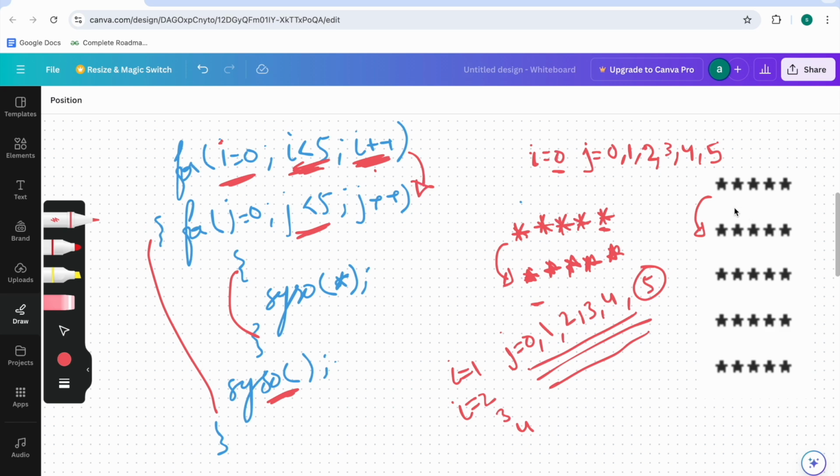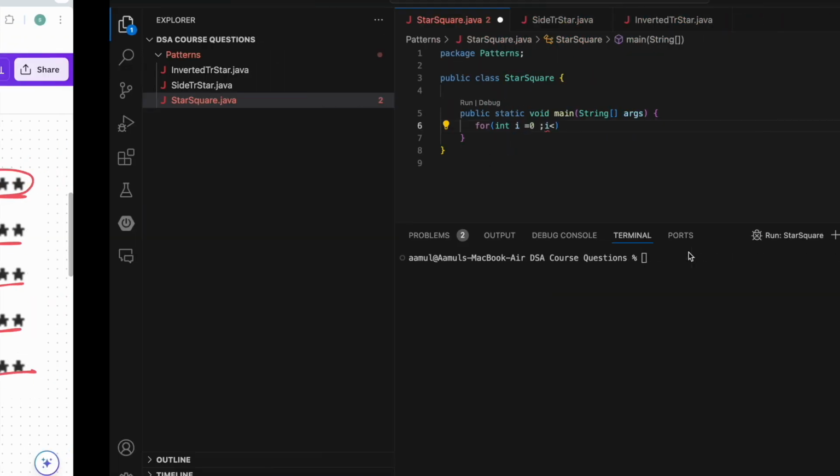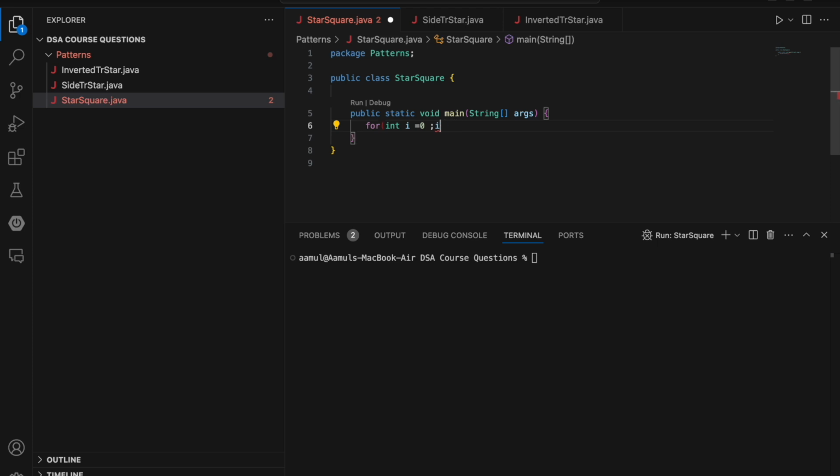And in this way, our whole set of star lines are printed for each row. For each row, we have 5 stars. So this is the way we are going to print this. Now let's get into our code. This is the code. Let's erase the previous ones. So for int i equal to 0, i less than 5, i plus plus. Let's see whether our logic is going to be correct or not.